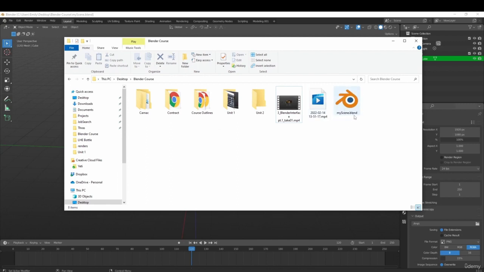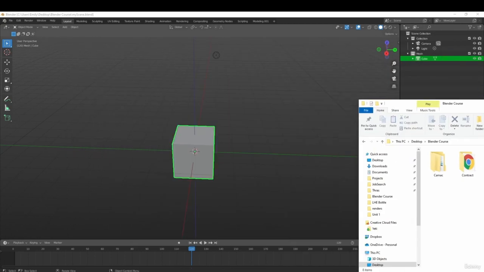A .blend file is a special extension that can only be opened by Blender. So if you need to get a 3D model that you've made in Blender to another program, like a game engine, for example, there are ways to do that. It's just not going to be using this blend file here. But we're going to cover that more later on in the course.